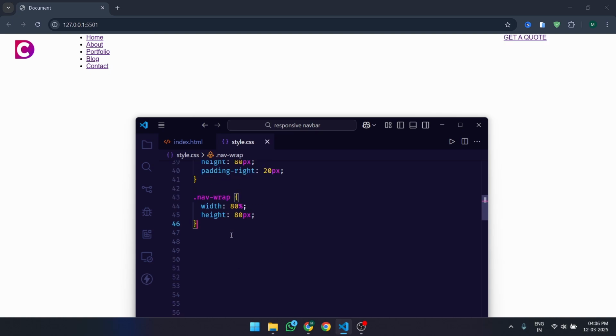This is a wrapper inside the navbar that contains the navigation links. Width 80% ensures it takes up 80% of the navbar's width, leaving space for other elements, like buttons. Height 80px matches the height of the header, ensuring consistency.